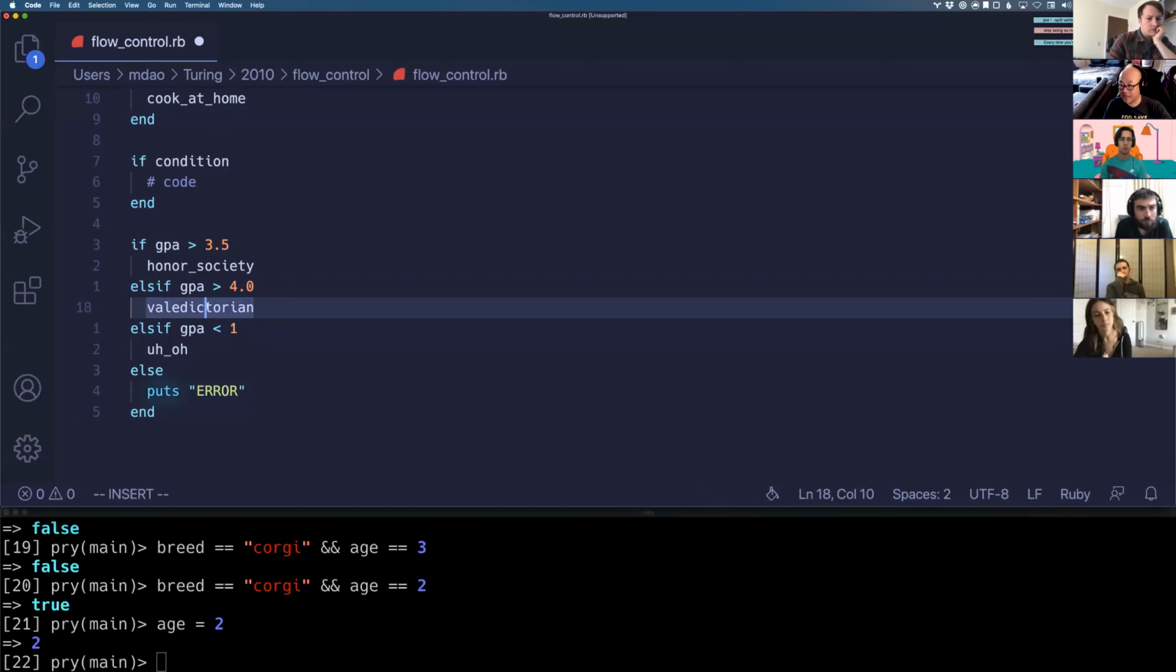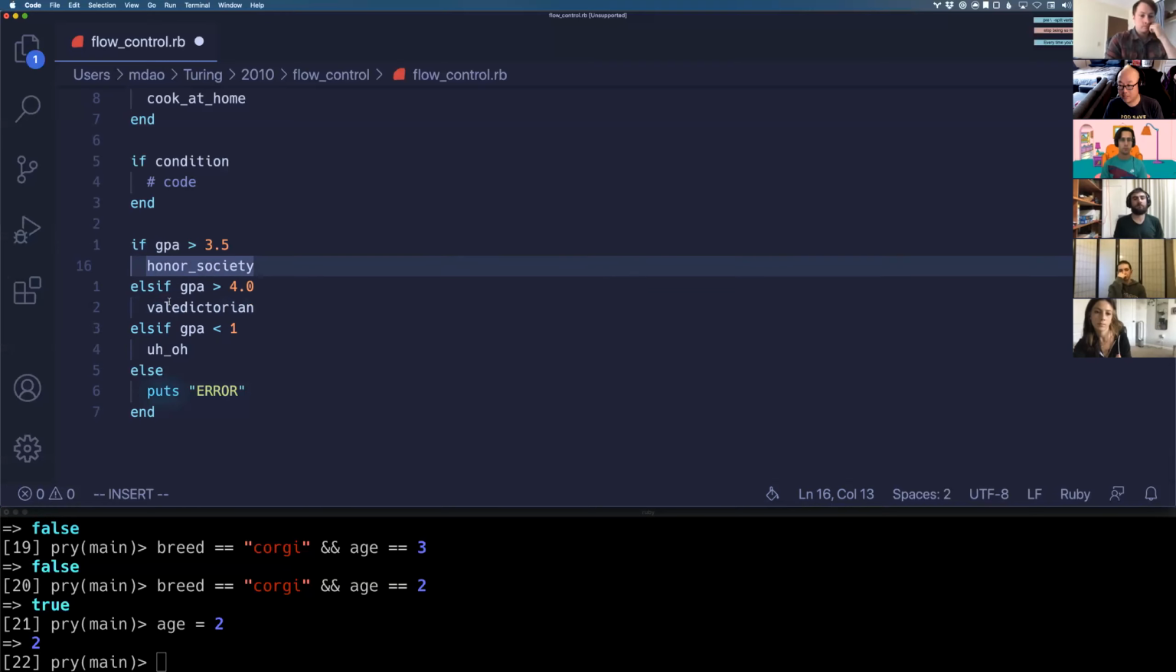Valedictorian never gets run. The idea is that if I have a GPA of 4.1, I would expect to be valedictorian, but that doesn't happen. It just gets stuck at Honor Society, and this will never get run. This is why the order is so important. How I describe structuring this is that we want the most restrictive conditional to come first, and it broadens out as we go below. Because with a 4.1 GPA, the student will be an honor student, not a valedictorian, where 4.1 is supposed to be valedictorian.